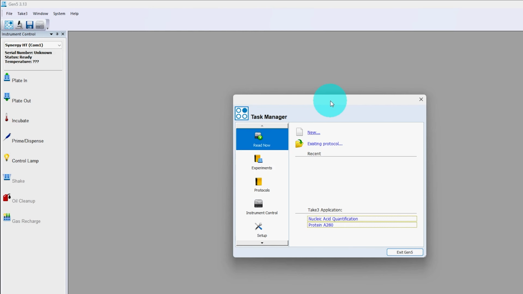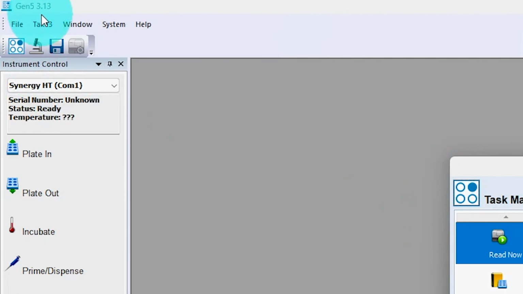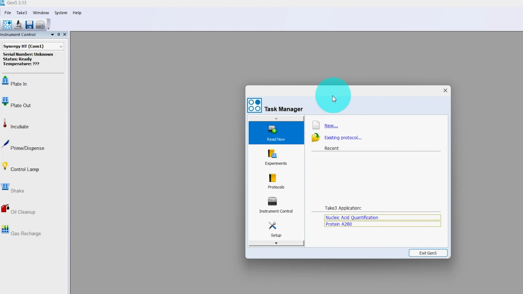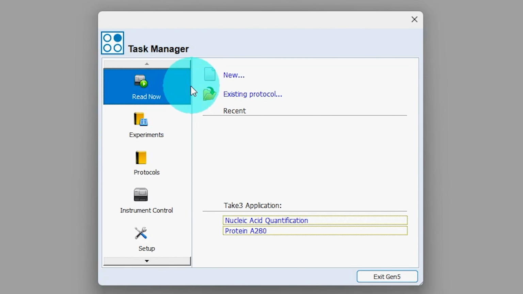So let's start. Here you can see I am using Gen5 version 3.13, and when you open the software, by default the Task Manager window is open. In the Task Manager you can see Read, Experiment, Protocol, Instrument Control, and at the right side you can see New. If you click here, this will open a new experiment, and here you can also open your existing protocol.